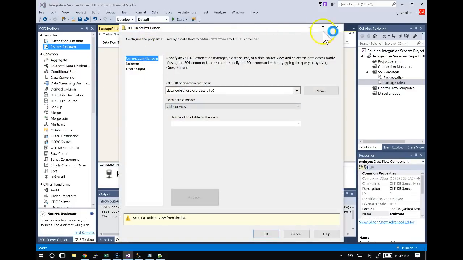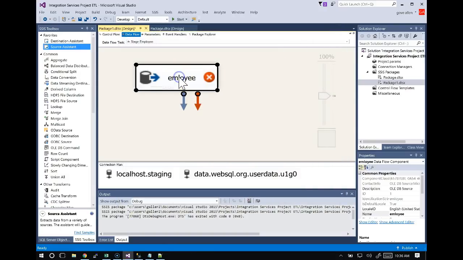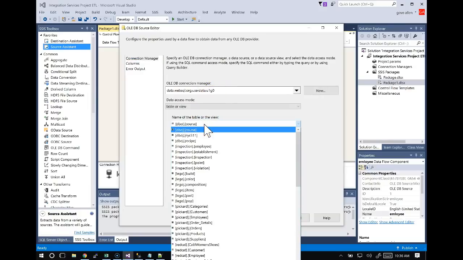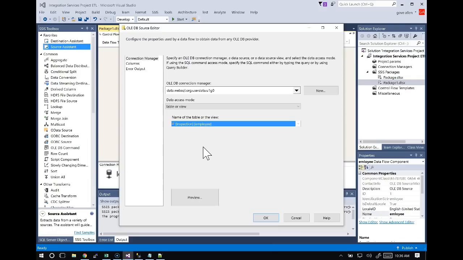Ah, there we go. So yeah, I came back too far. So I'm going to come back and edit this again. That's the source now that I have. And now I'm going to select, there's a group called inspection, and I'm looking for inspection.employee. So it takes two things here. I've got to specify the connection I'm using, then the table that I want. And I can actually come to this list of columns, and I should be able to say which columns I actually want to work with.